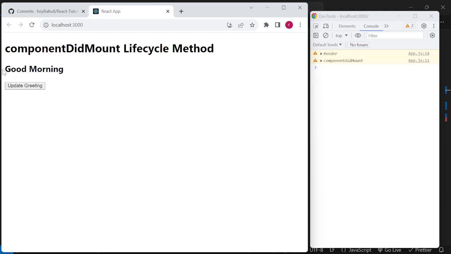Now you can see the initial message that we have, that is good morning, and as soon as I click on update greeting it will change to good evening, and you can see only the render lifecycle method has run and component did mount has not run. So whenever I now click on update greeting, the render lifecycle method will always run again and again.